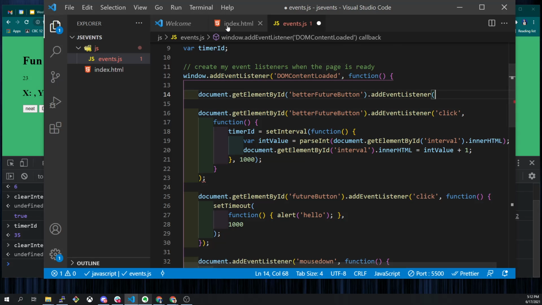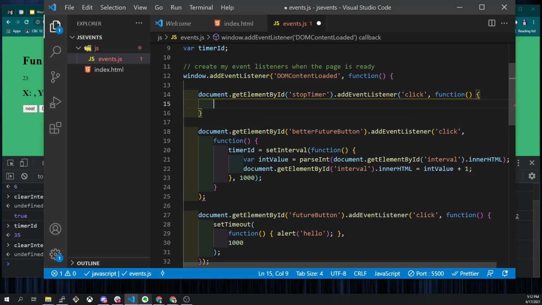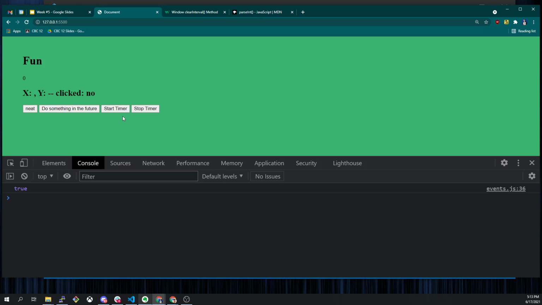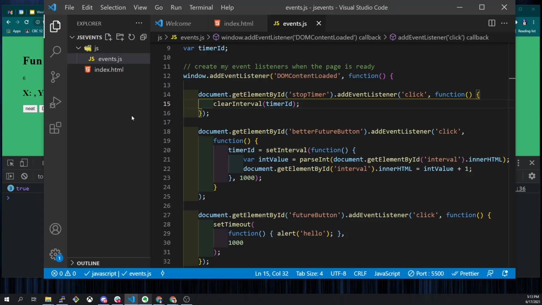Let's come in here and say, what do we call this? Stop timer, and we'll say click function, and we will put in clearInterval(timerID). Everything looks good? Yeah. So I click the start button, it will start counting. I click stop, and it will stop counting, and then it restarts. So we've been playing with some of the things.